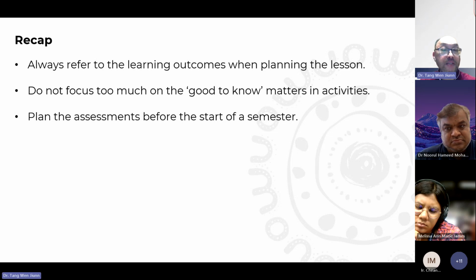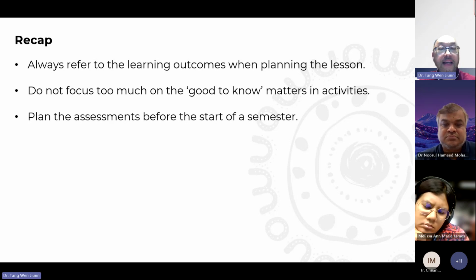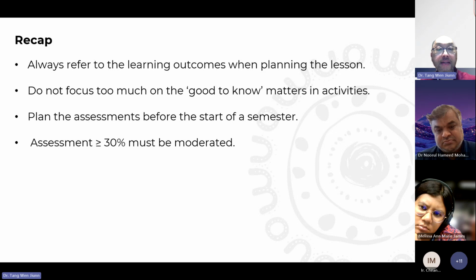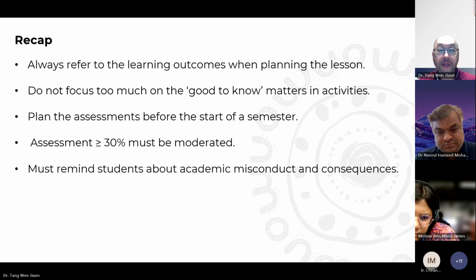And then for assessment, make sure you plan the assessment before the start of a semester, or at the beginning of the semester. The best practice is actually to prepare the assessment first before you plan the activities. And a reminder, any assessment of 30% or more must be moderated. And lastly, make sure you remind the students about the consequences of academic misconduct.